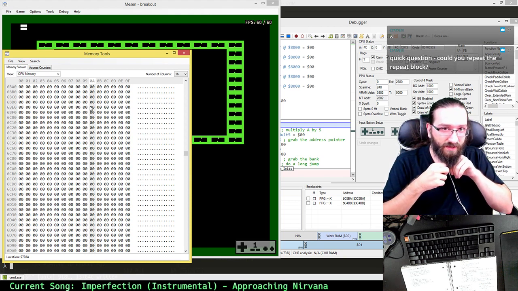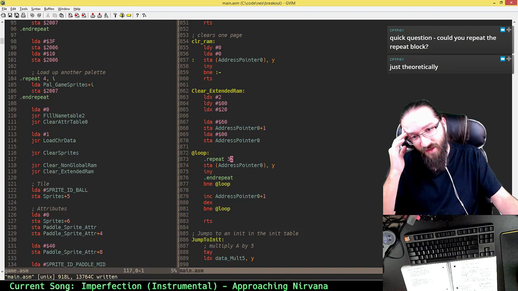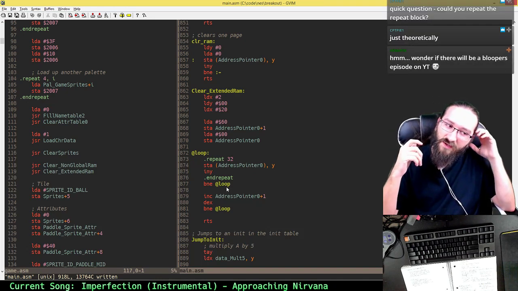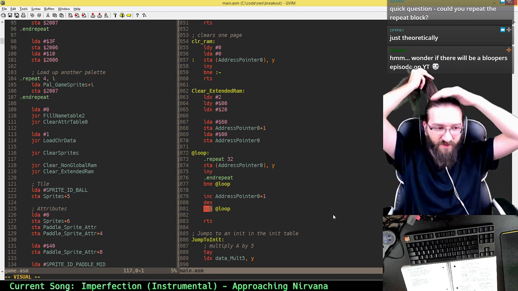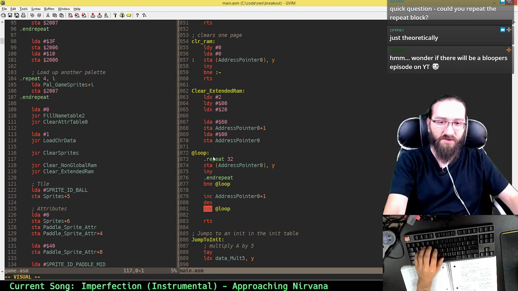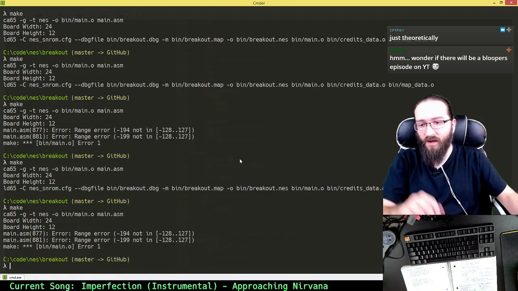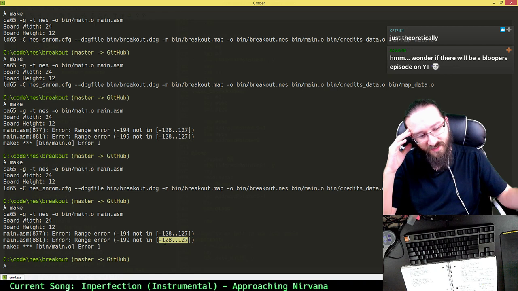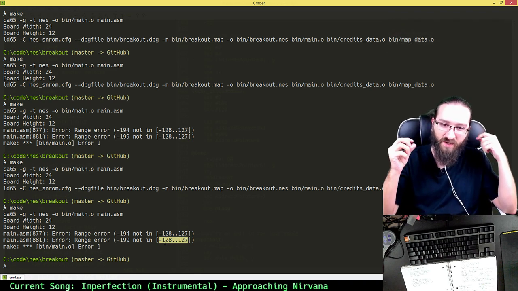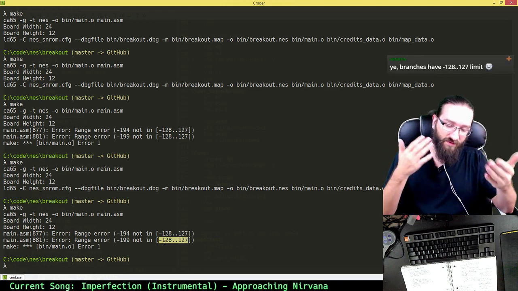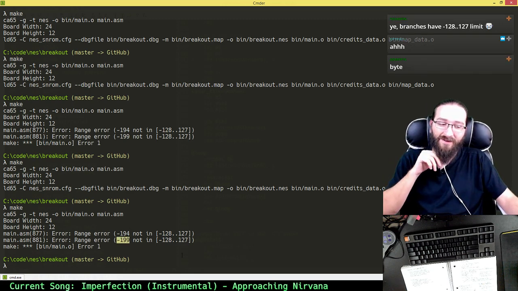Could I repeat the repeat block? Yes and no. I could repeat the repeat block. However, if I do that, I'll still have to stay in the same restriction of how far the loop is unrolled, unless I do something with the BNE right there. Because that BNE, that's a relative jump, and that can only go a certain number of bytes forwards and backwards. So if I make this 32, for instance, or 64 rather, and come back here, and I'll try to rebuild it, you'll see that I have a range error. That's because that label is now more than 127 bytes away from the branch statement, which can't fit into a single byte. Because it's signed, right? It's actually 194 and 199 bytes away.